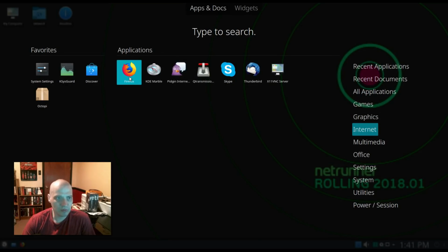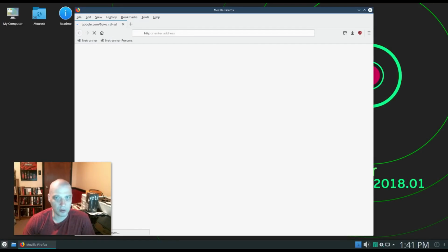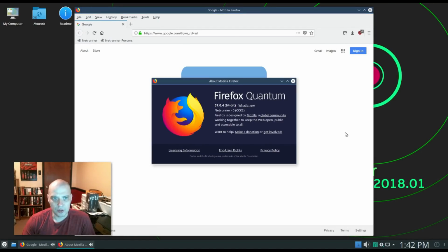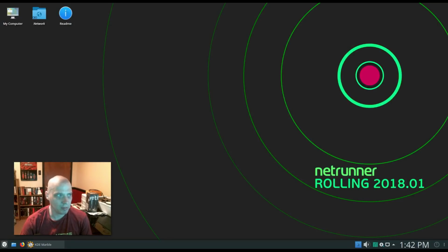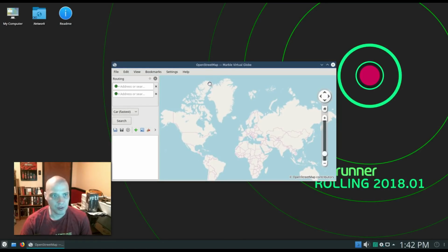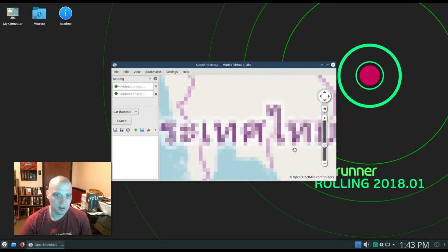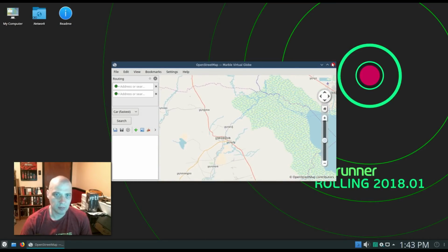Internet. Firefox is, of course, our default browser, and it looks like it's using Firefox Quantum 57.0.4. Also under Internet, we have KDE Marble. KDE Marble, I believe, is a map program. Let me launch that. Yeah, it's using OpenStreetMap, so pretty cool. Very nice mapping program, actually.